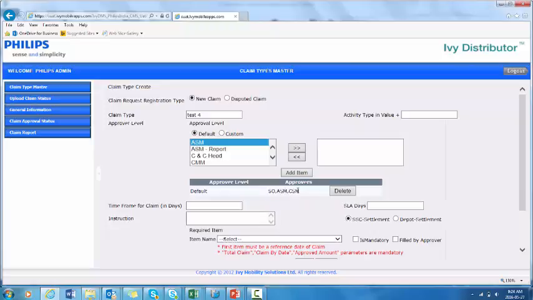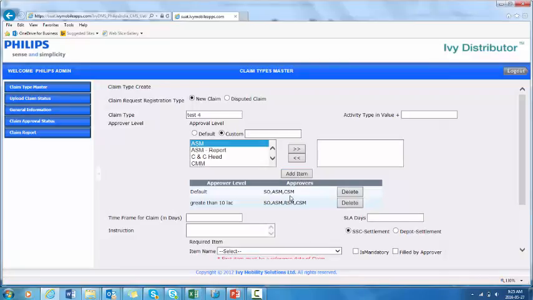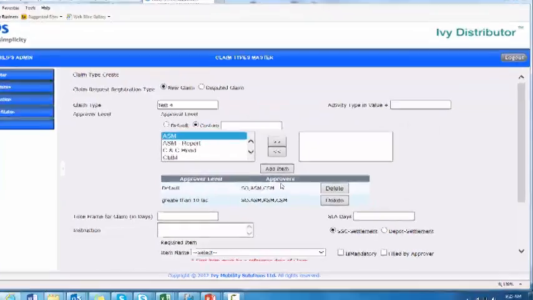Now, for instance, for this type of claim, maybe we need to have a special approval flow if it exceeds a certain amount. So how do I create the special approval flow? I need to click on custom, and name the special approval flow greater than 10 lakh, for instance. In this case, if it's greater than 10 lakh, the first approver will still remain SO, the second approver will be the ASM, however the third approver should be the RSM. So let's set RSM and then CSM, and add item. So now we have two approval flows. The first approver can choose that if the amount is exceeding 10 lakhs, it should go through the special approval flow. If he doesn't make the choice, it will go through the default approval flow.